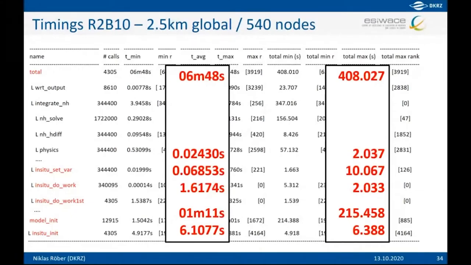And then the three lines above: you have in situ set var, in situ do work, and in situ do work first. This in situ do work first has to be done only once. So it's 1.6 seconds, and all the other timings are actually negligible. And the version that we had run here was, for every ICON MPI process, we had one Catalyst MPI process, so there was one-to-one communication.